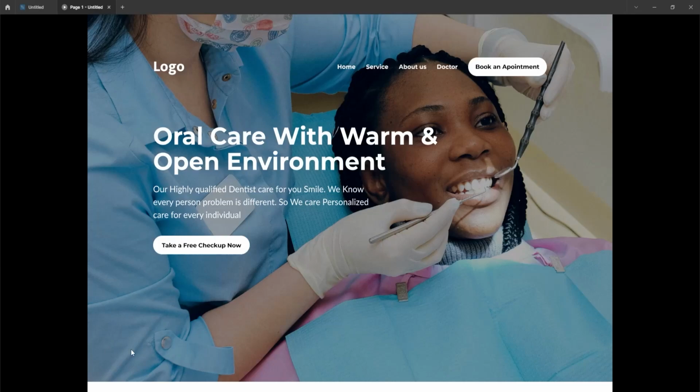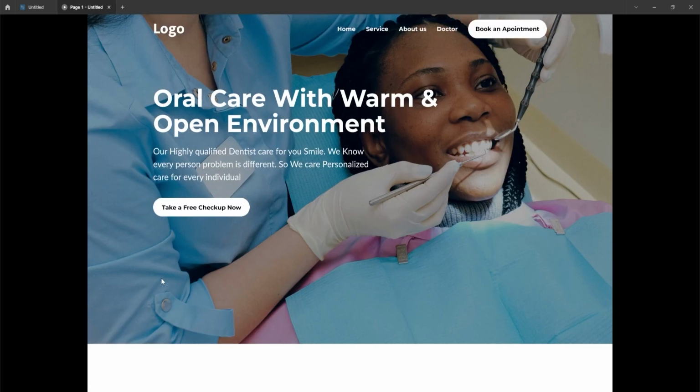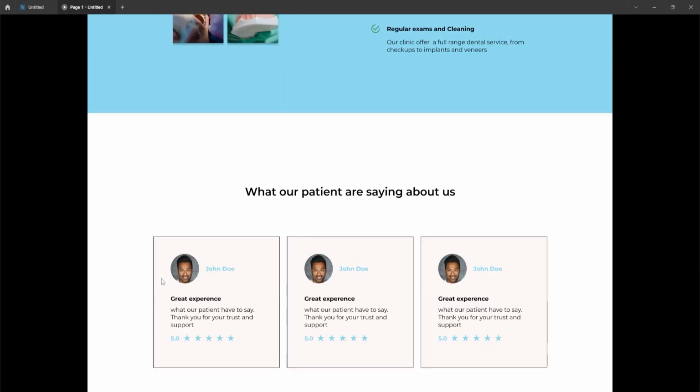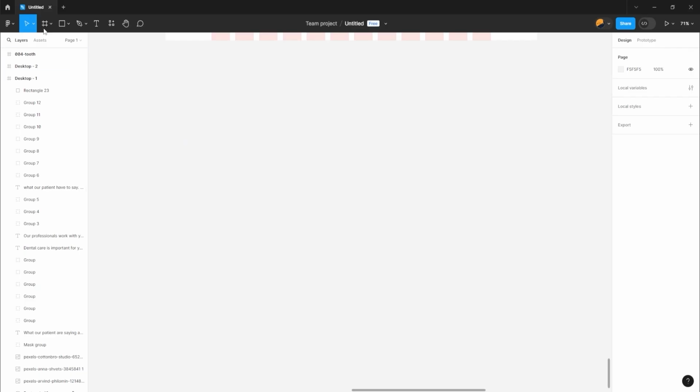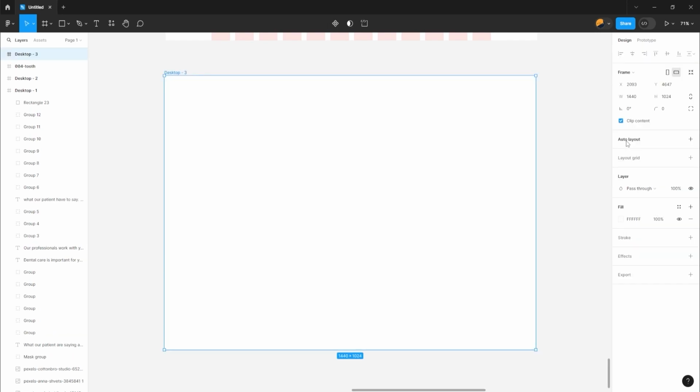My name is Harsh Kumar, and in this video we will create this dental website in Figma. So let's start. For this, select the frame icon and click on the desktop option where the dimensions are 1440 by 1024. Now we will add grid layout.